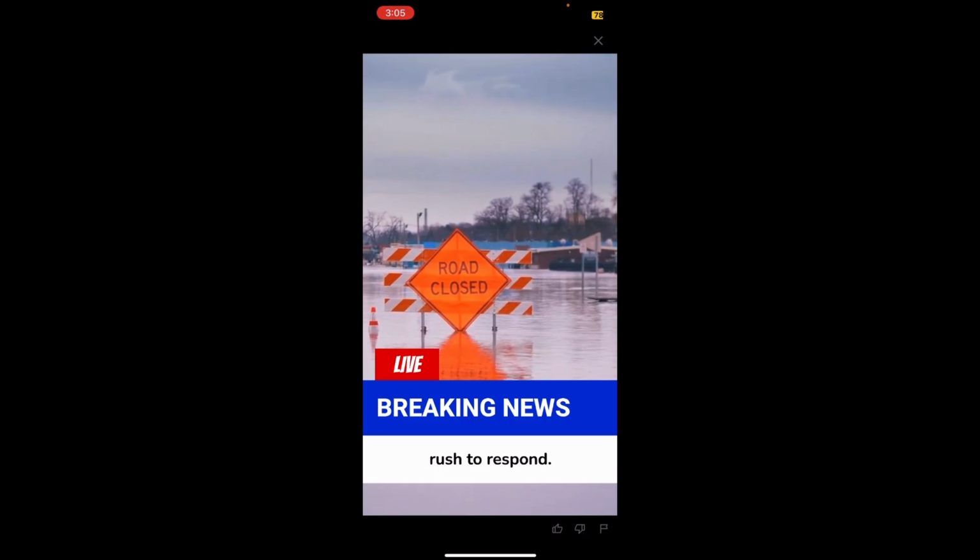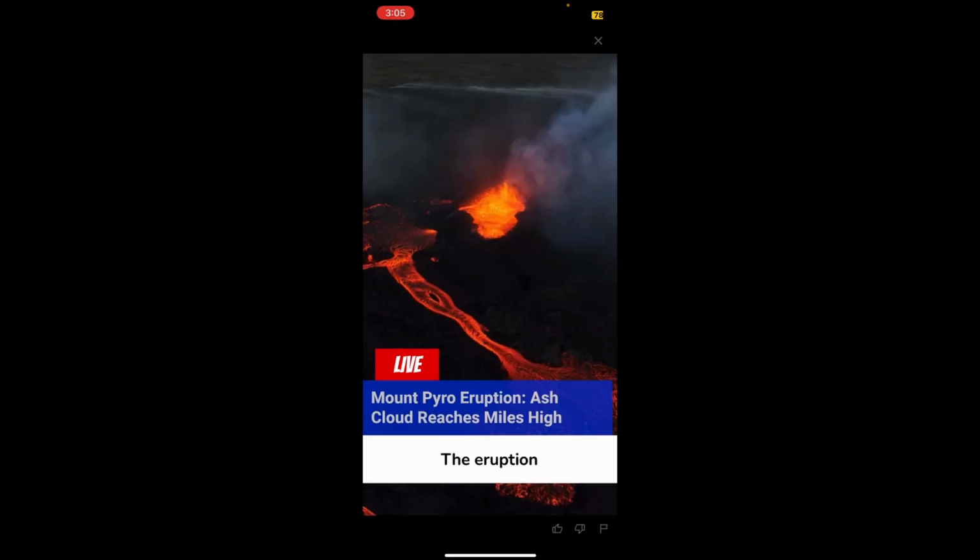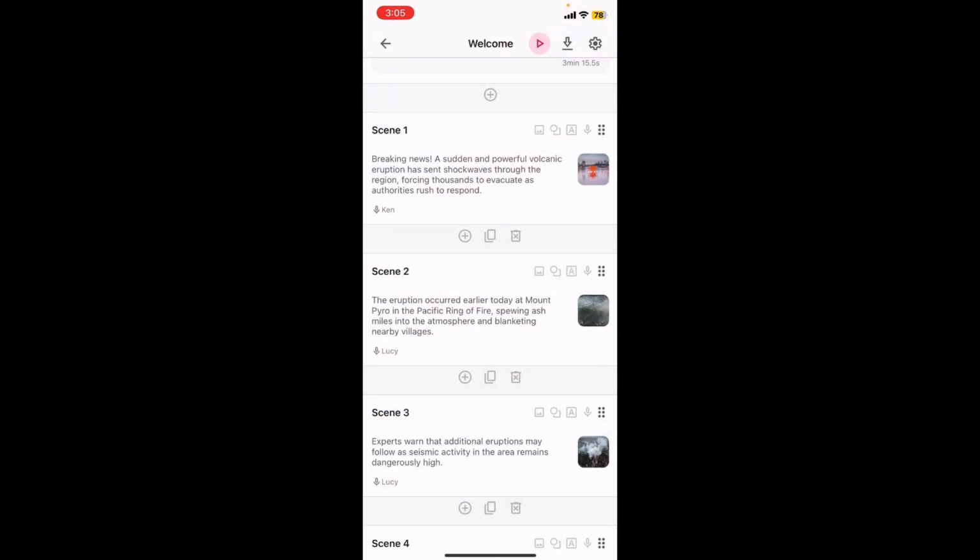Once satisfied with the template and the video, you can just tap on the download option to download it. And that's it. You have successfully used a template in Fliki using your phone.